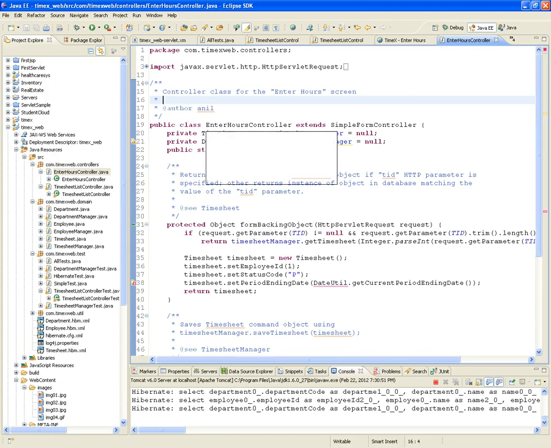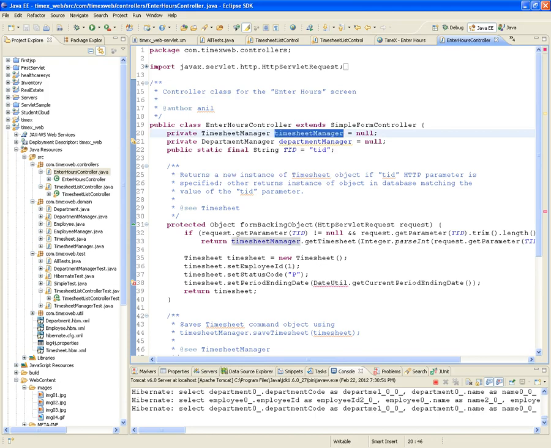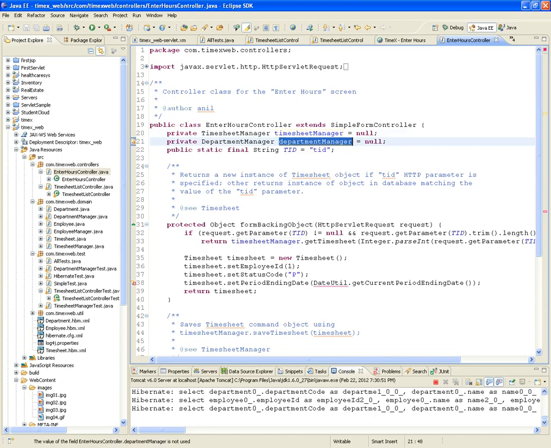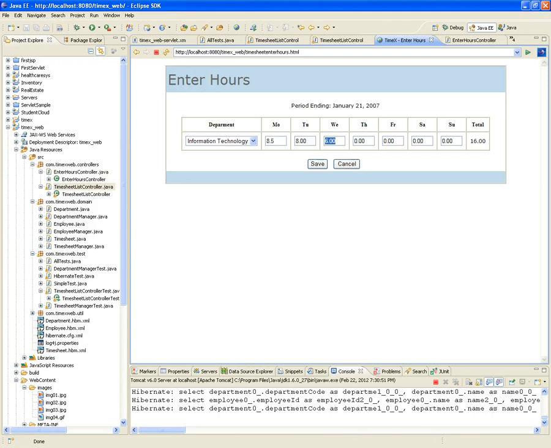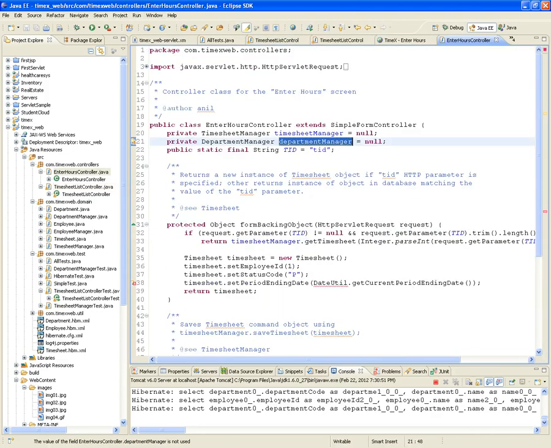So right now, the enter hours controller. What do you guys think? Are we going to need the timesheet manager? Most probably. Why? Because whether it's the first time that we create this timesheet or it's an existing timesheet that we're modifying, we need the help of the timesheet manager to grab that timesheet, to save that timesheet to the database and stuff like that. Not only that, we're also going to need the department manager's help. You know why? Because, as the mockup shows, we're going to have to provide the list of all our departments so we can display them here. Not only the codes, but the entire description of each one of the departments so that we can show it in here. So we're going to need both the timesheet manager and the department manager.